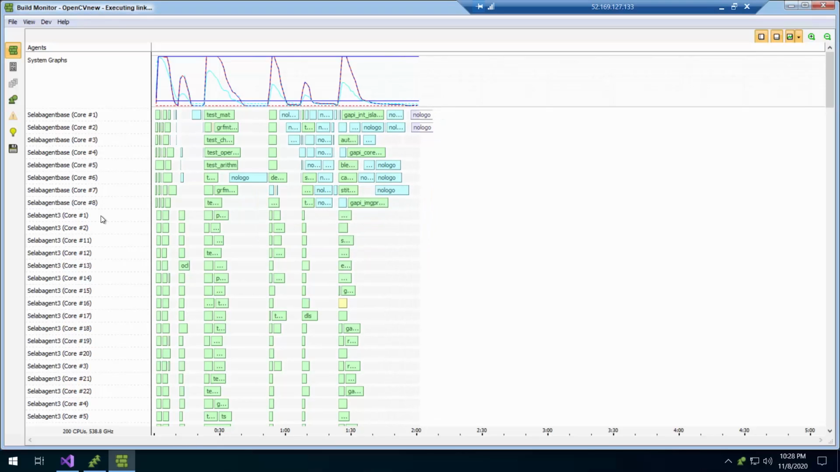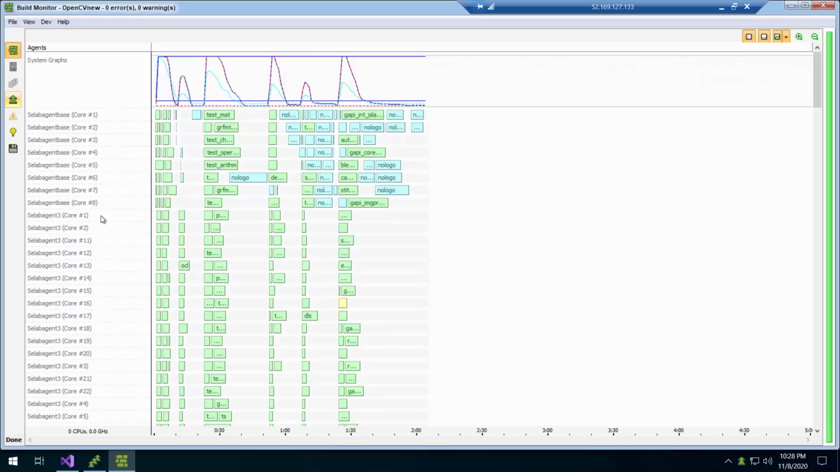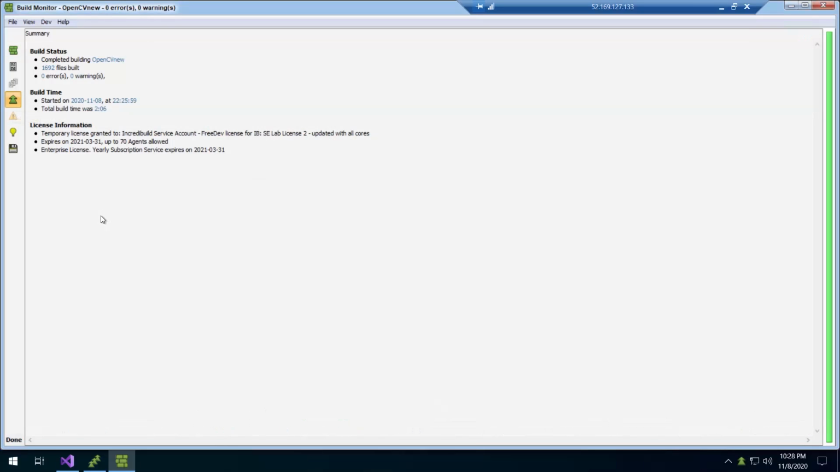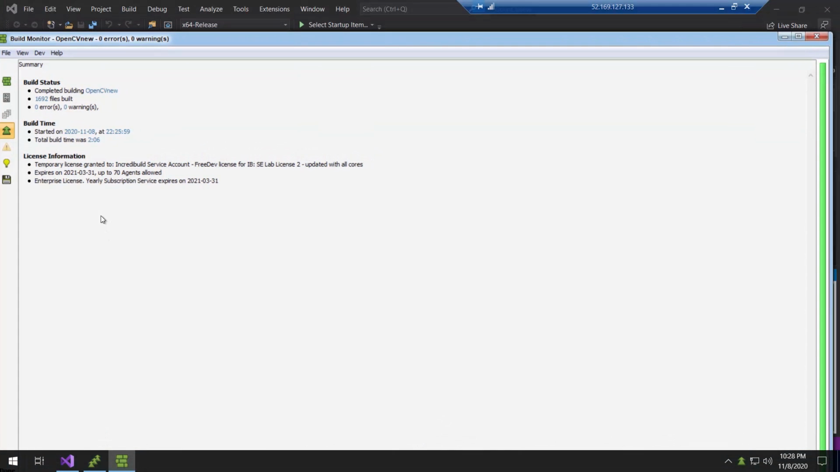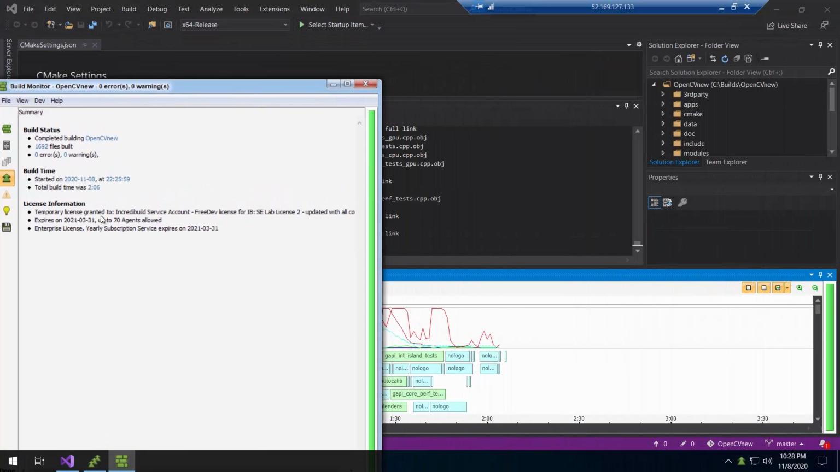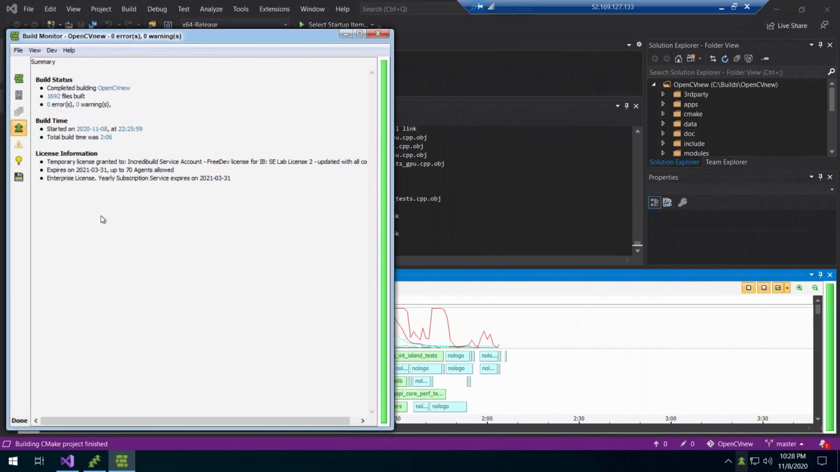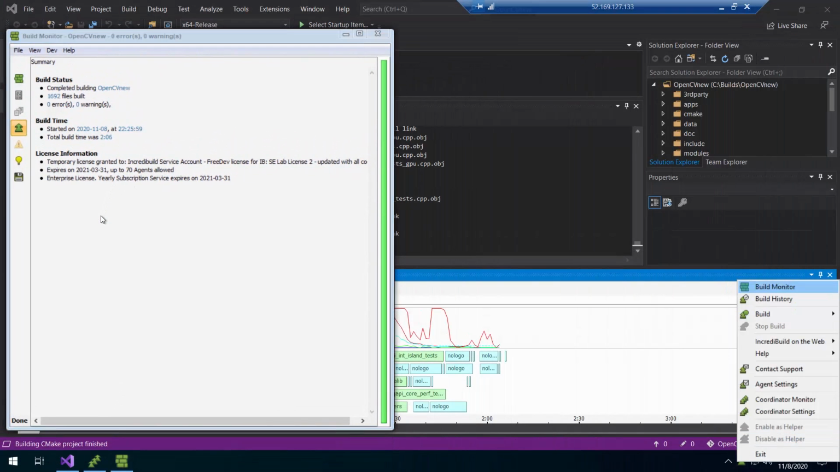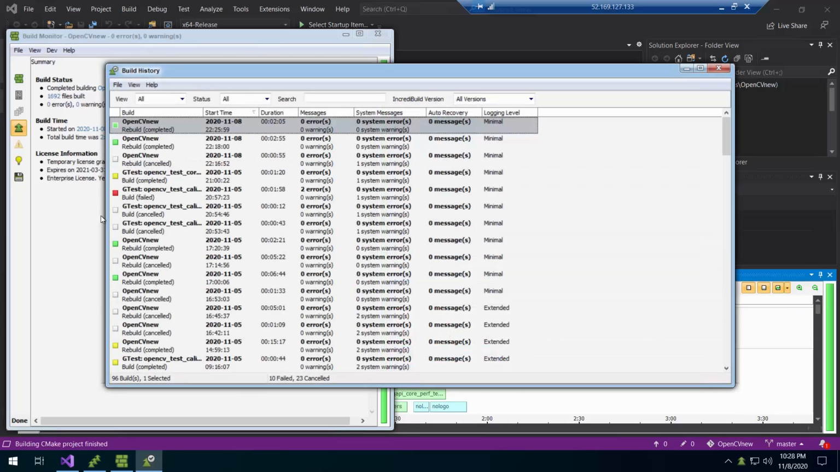When your build finishes, you will get a notification, and also the build history will be saved. So you can see the build here ran in 2 minutes and 6 seconds. And since you have a build history with Incredibuild and all the previous builds have been saved, you can actually review and compare your previous builds to your current build.